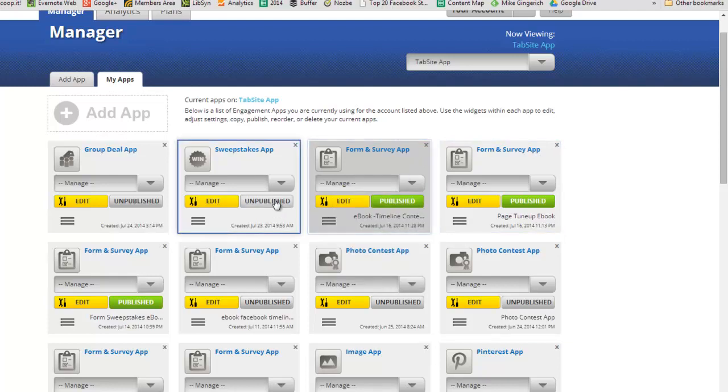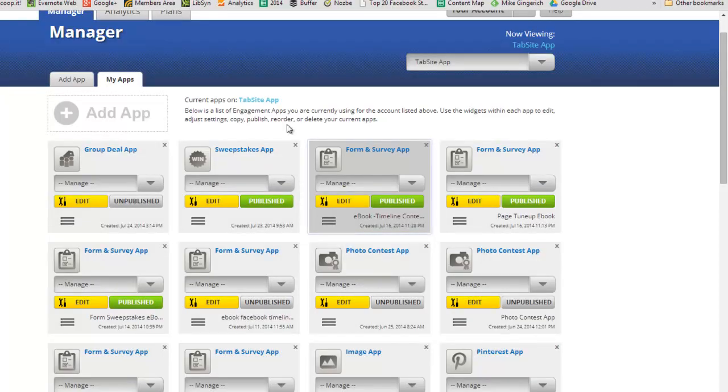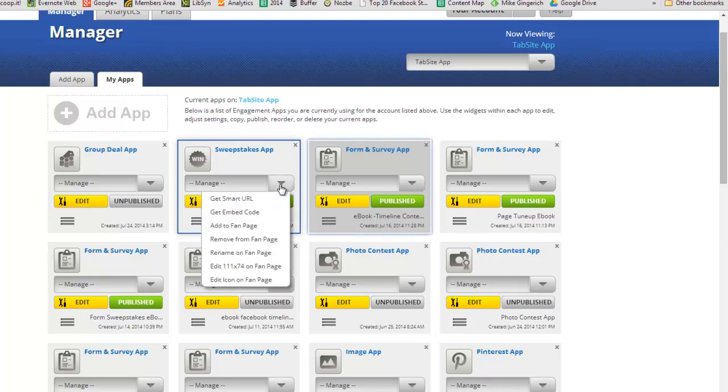See, these are unpublished. If I wanted to publish them, I would go through, I would get this screen, and do I want to add to a fan page? I would do that here. Do I want to add to my website? I can get that embed code here. Do I want to get the smart URL? I would get that here. So all those three options are there, and once that's done, this is in published state. Okay. Now, if I did need to remove it from the fan page or add it, I can do those items here again.